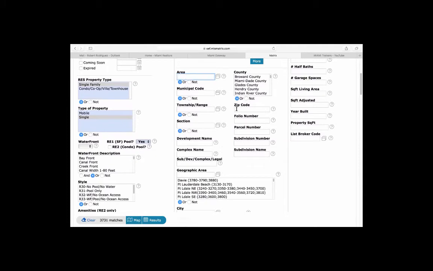Zip codes: you want multiple zip codes, 33134, right? You're now looking at 34 matches. Look on the lower left-hand corner. And if I want more than one, I'm going to put a comma, 33146. Now I'm looking at two different zip codes, okay? So you can do multiple zip codes.